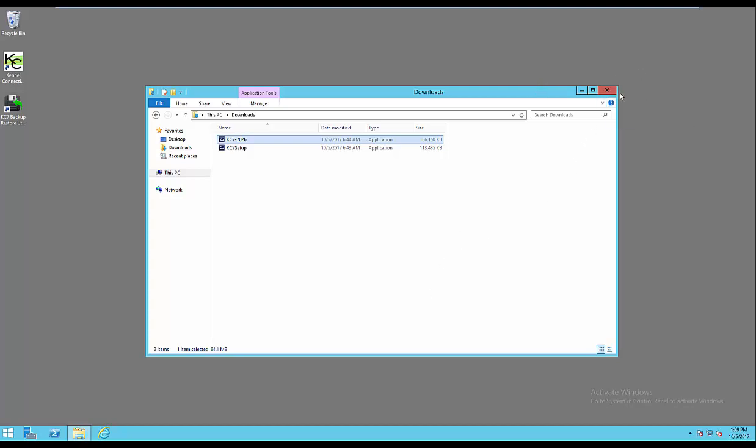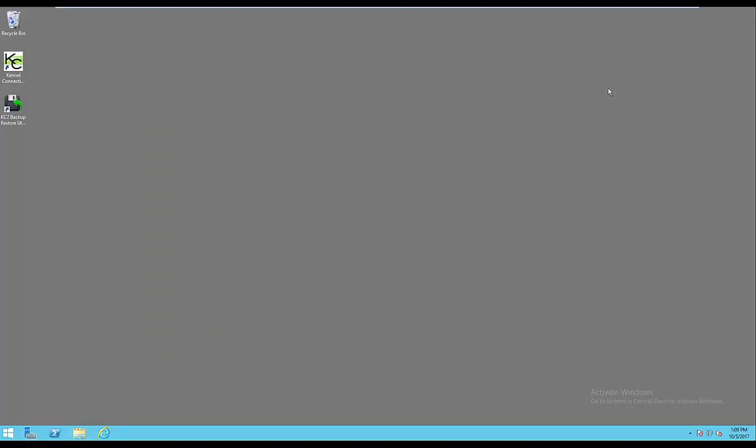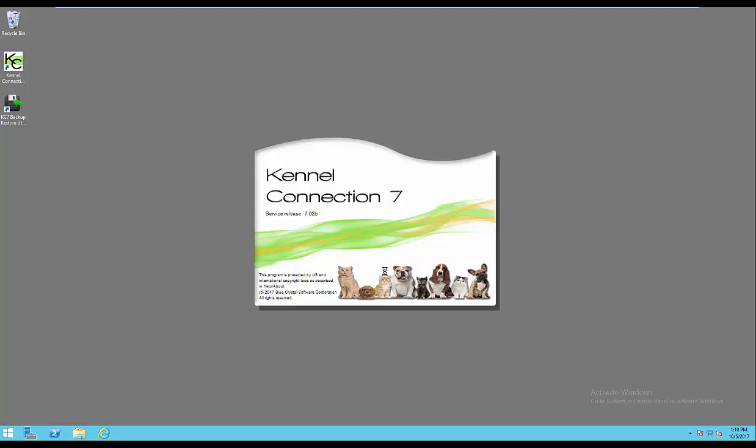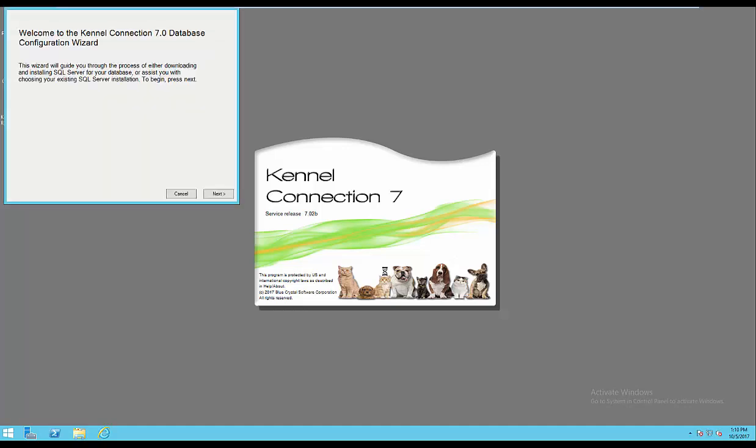So I'll go ahead and close out of my File Explorer. And the next step is to point Kennel Connection 7 to the SQL Server running on your main or server computer. With previous versions, you had to manually edit the wkennel.ini file, but because KC7 has a setup wizard, all we need to do is double-click on the desktop icon to launch the software. And this is going to open the KC7 database wizard.